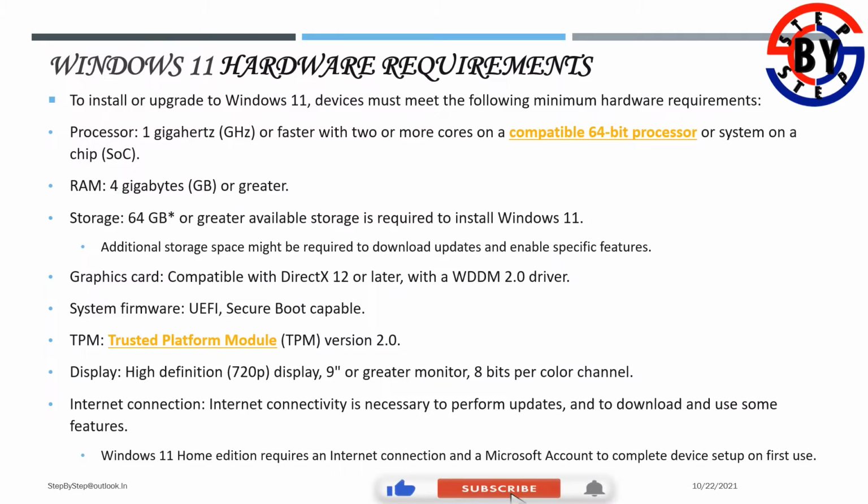Before going ahead, I would like to share some of the hardware requirements shared by Microsoft for upgrading your Windows to Windows 11. To install Windows 11, your device must have a processor of 1 gigahertz with more than two cores, and it should be a 64-bit compatible processor. The RAM requirement is 4 GB or greater. The minimum storage required is 64 GB, but I would say it should be way more than 64 GB because additional storage space might be required to download updates and enable specific features.